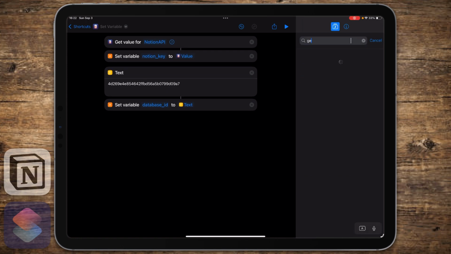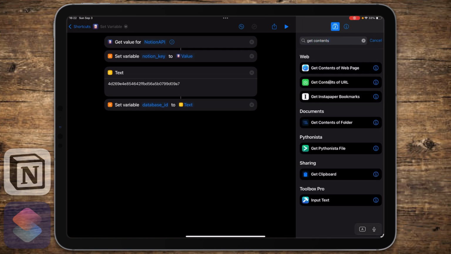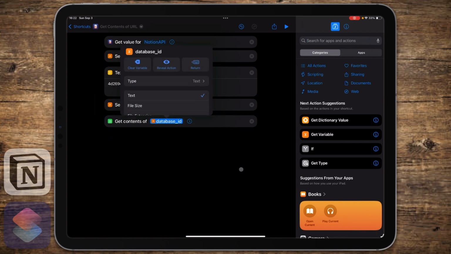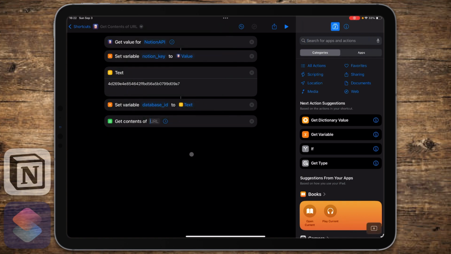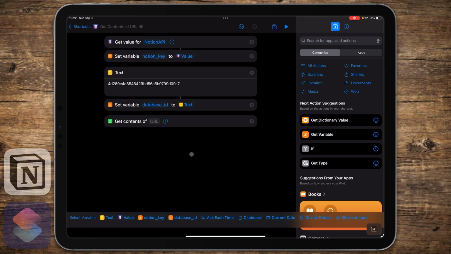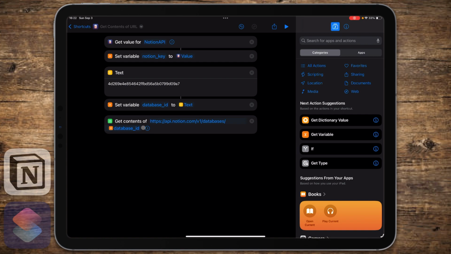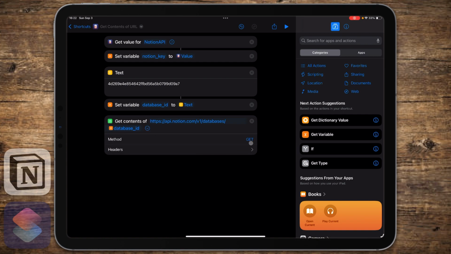So you need the Get Contents of URL action. I'll just clear it, and the request URL is https://api.notion.com/v1/databases/ and the database ID itself. Okay, so unfold this. Now we need to pick a method. The method is GET by default.